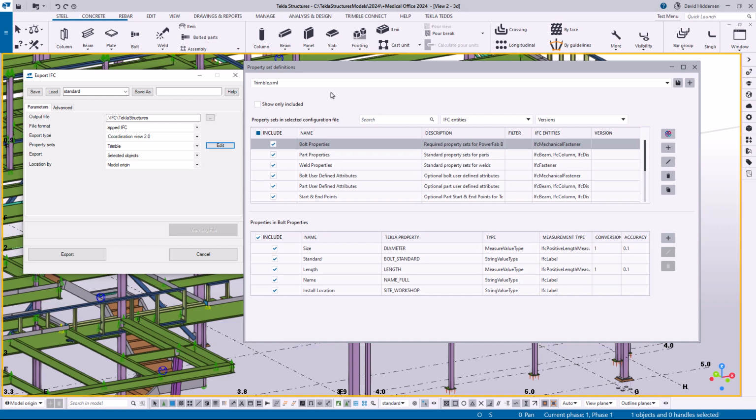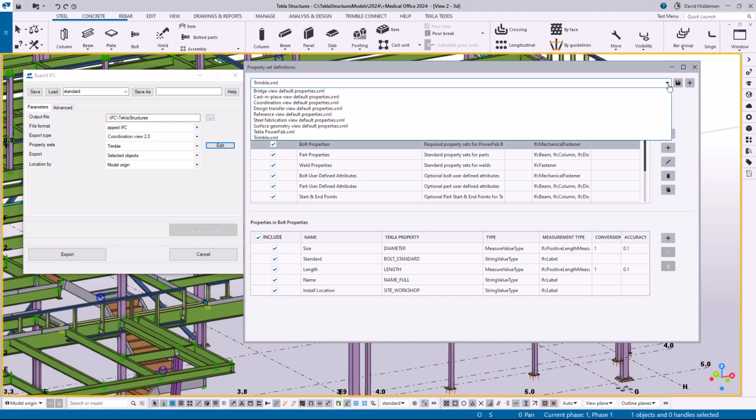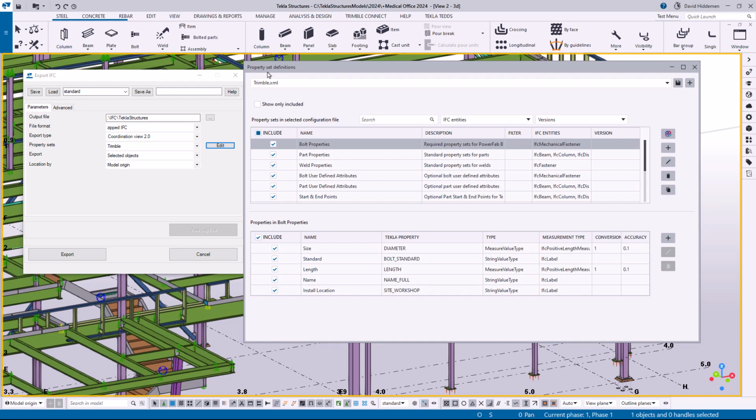Now, to explain what we're looking at here, I'm going to include a link in the description down below to the actual help documentation. But just to give you an overview, at the top, you've got a list of all of the different configuration files that are currently available. And you can, of course, create your own configuration files in addition to saving over the original ones. Down below, we have the different property sets that are included in this configuration file. So the file is called Trimble XML.